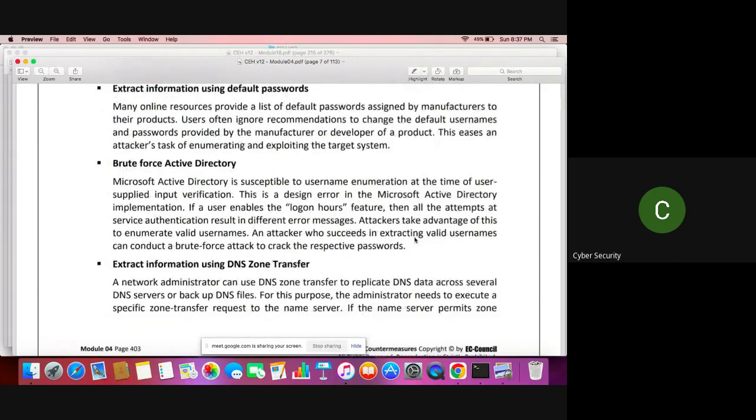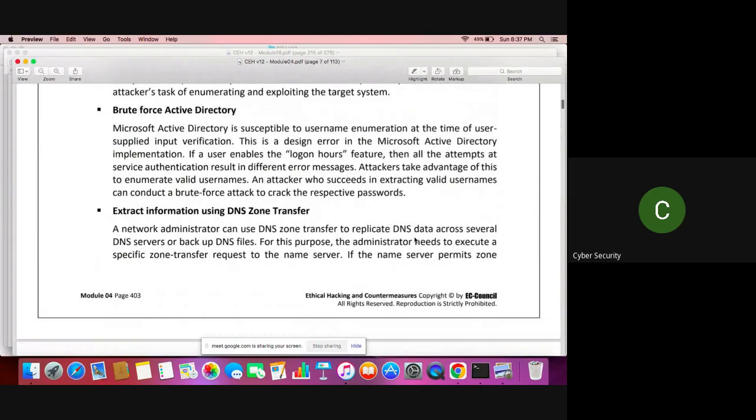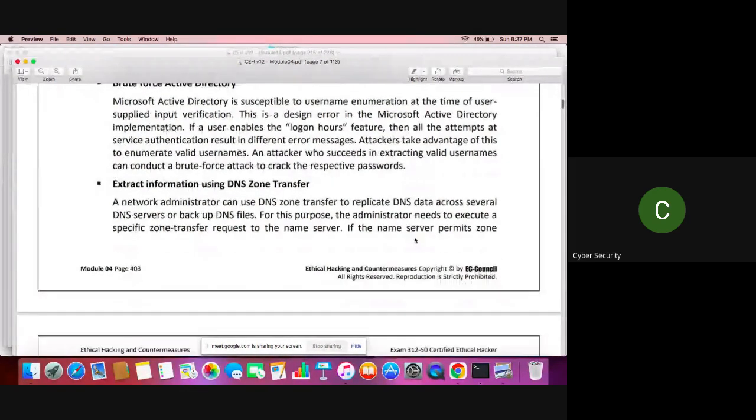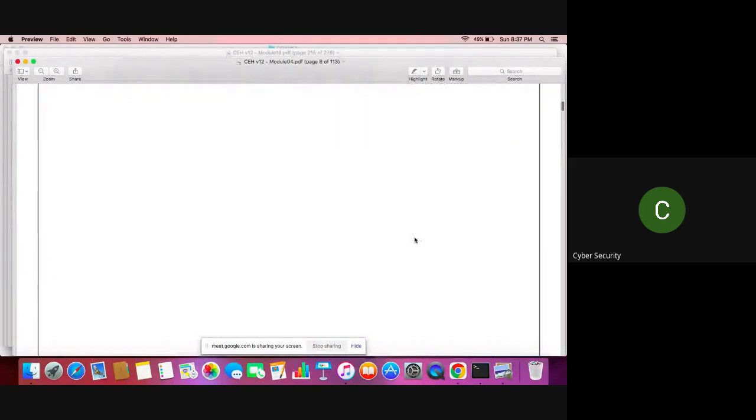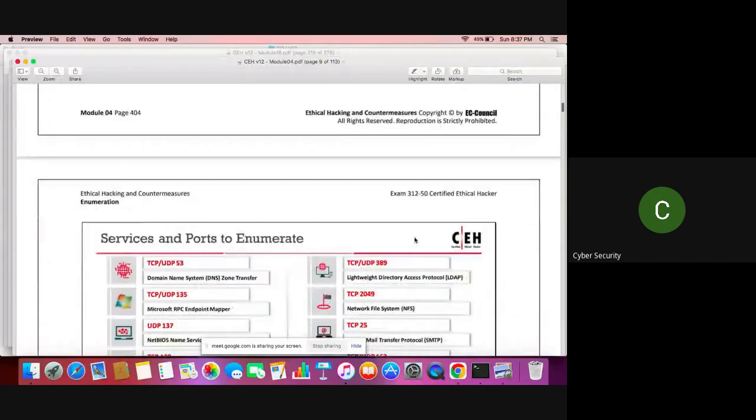Then you can brute force Active Directory. It's susceptible to username enumeration at the time of user-supplied input verification. It's a design error in Microsoft Active Directory implementation. If a user enables the logon hours feature, then all attempts at service authentication result in different error messages. Attackers take advantage of this to enumerate valid usernames. So we'll talk more about that. All these things we will still expatiate on.